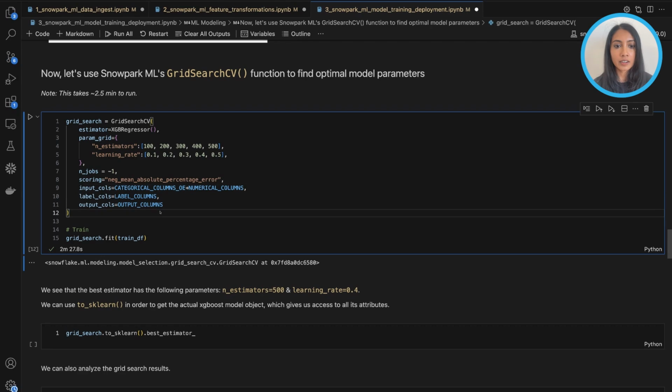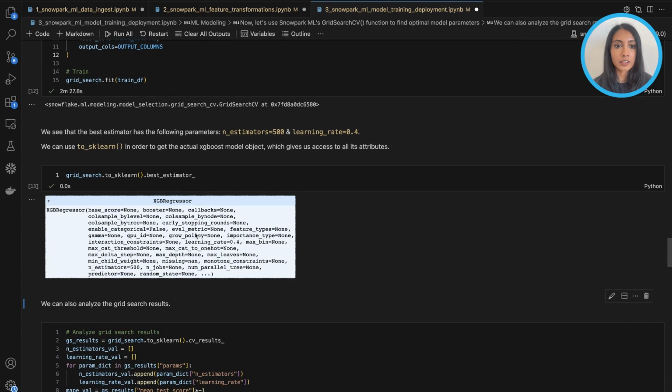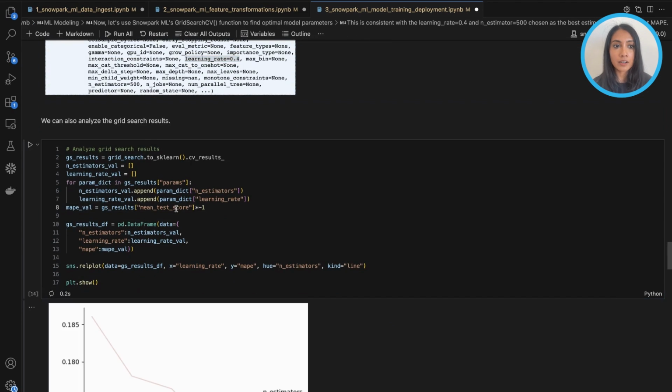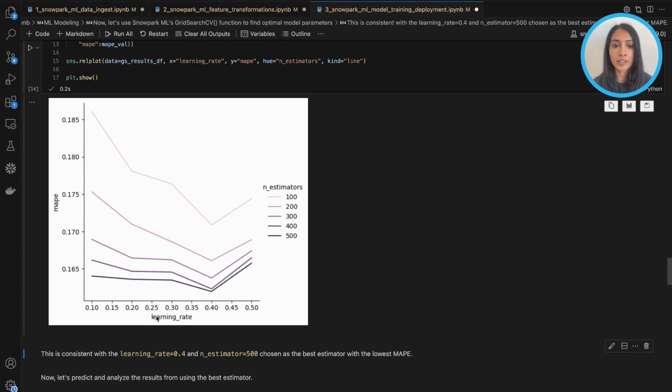Now it's ready. We can take a look and see what our best estimator is. As we can see, the number of estimators being 500 and the learning rate being 0.4 gives us the most optimal model here. We can also visualize the grid search results just to see how varying the learning rate and the number of estimators varies our MAPE values as well.